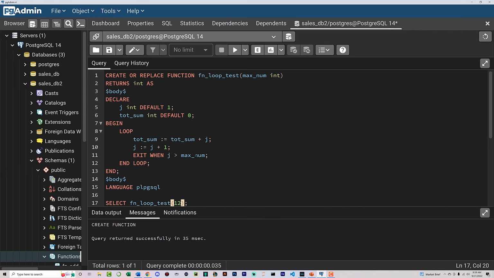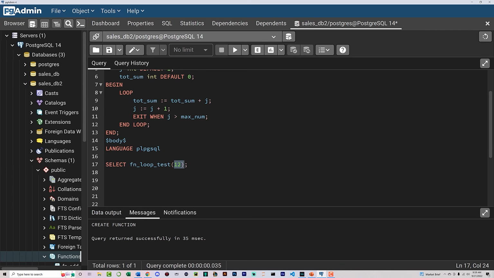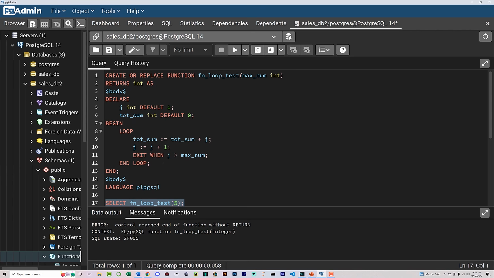There it is. And what do we want to do? Let's start with a value of 5, for example. So let's go put 5 inside of here. And we'll run it and run it. Uh-oh, control reached end of function without return. What did I do wrong here? Oh, I forgot to say return total sum. So after our end loop, I'm going to say return. And what are we returning? The total sum, exactly like that.